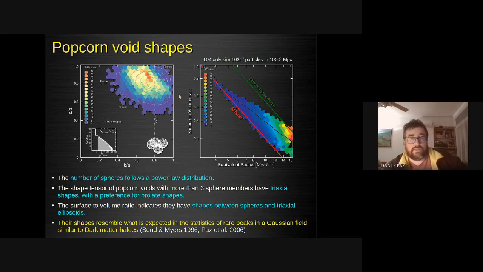And in the right panel, we have the distribution of the surface to volume ratio as a function of the number of members, and we have here the behavior expected for spheres and the behavior expected for triaxial ellipsoids. And what this plot is telling us is that the popcorn voids have an intermediate behavior between spheres and triaxial ellipsoids.